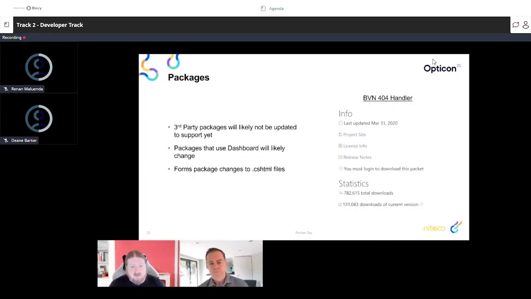So yes, BVM 404 handler, as I said, we just had the shout out there. A lot of people using it, very popular package there. So, hopefully that'll get updated and supported soon, but there's obviously a large amount of useful packages. I think we've all used so many of the Getter packages in our tool stack as well. So, hopefully those guys are heavy at it.